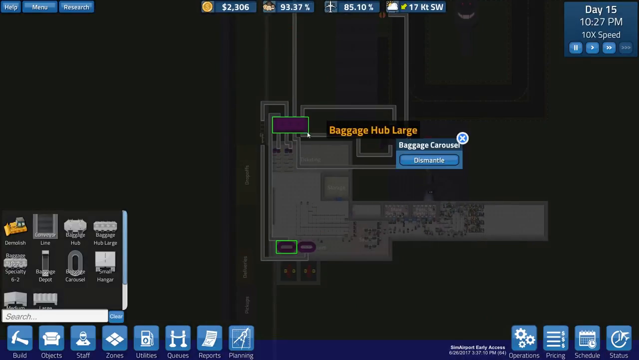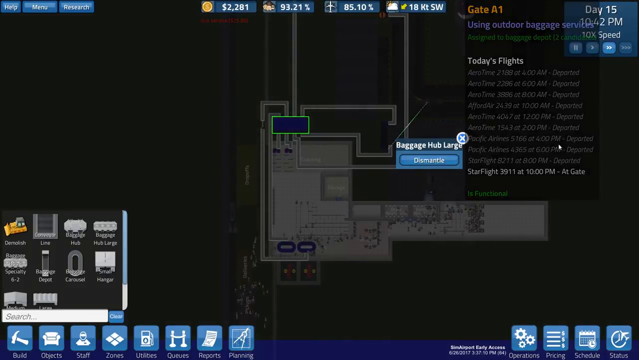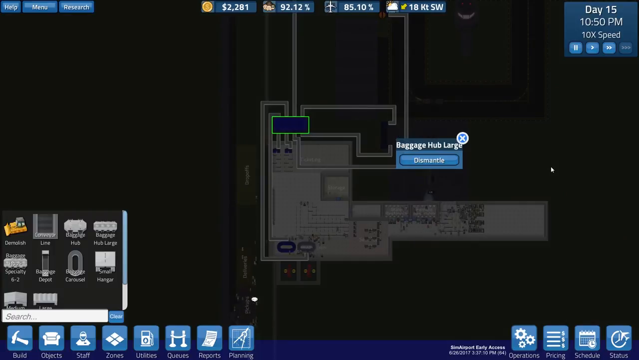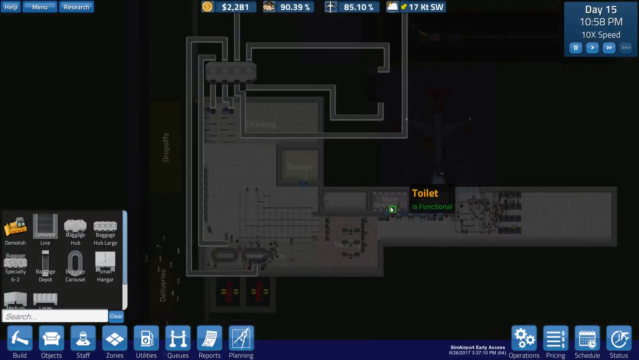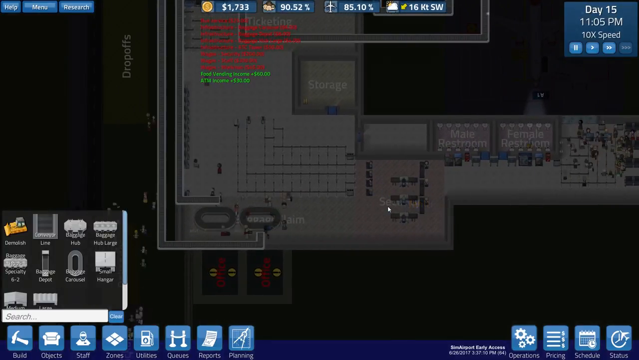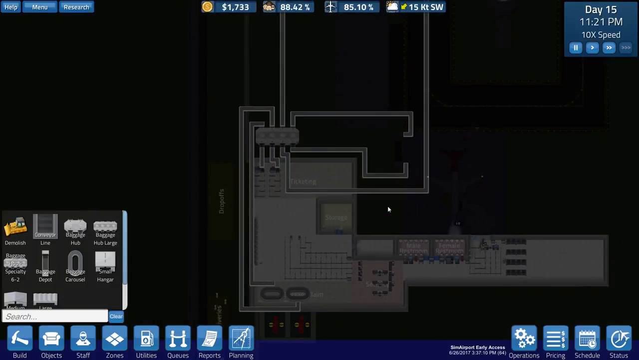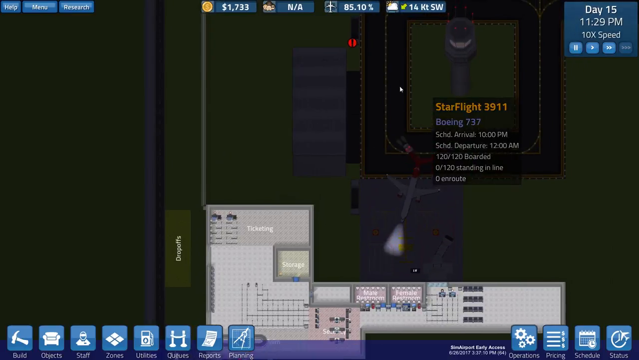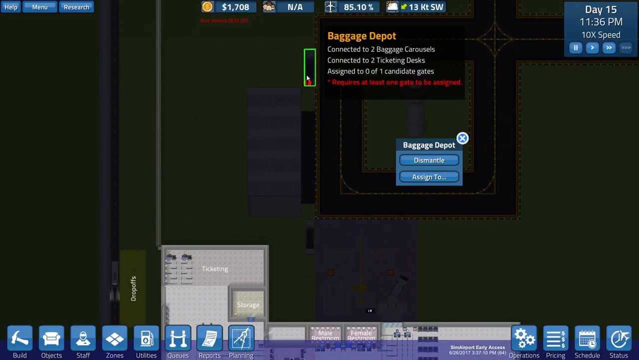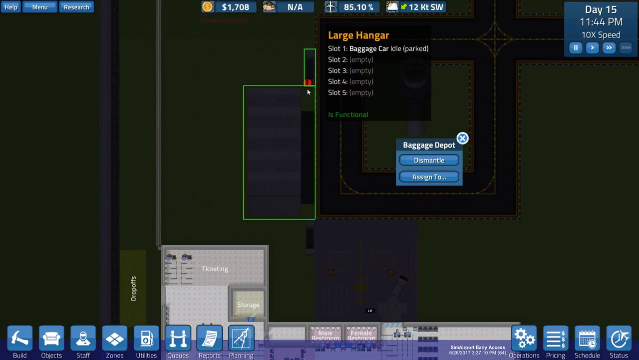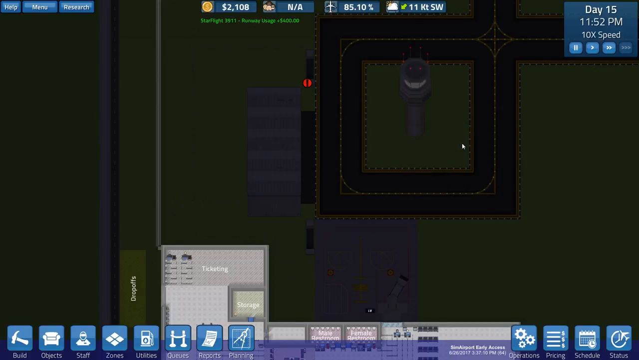Both of our carousels are hooked up right there to our big old hub. And they're already being used. That's fantastic. That is fantastic. Now we just have to save $25,000 up, get another gate, and then we can really make some money.